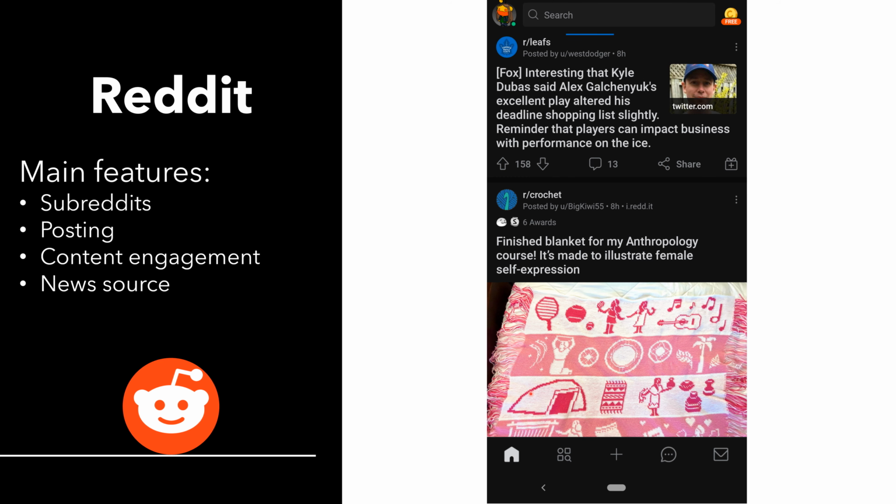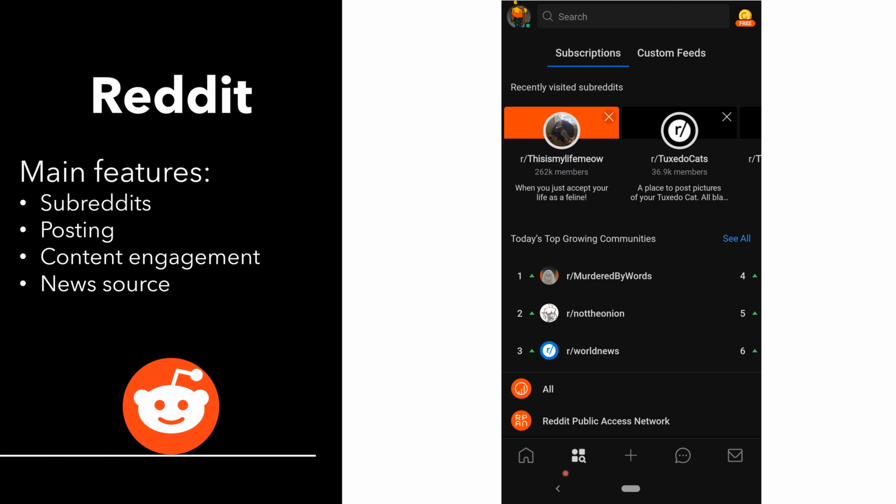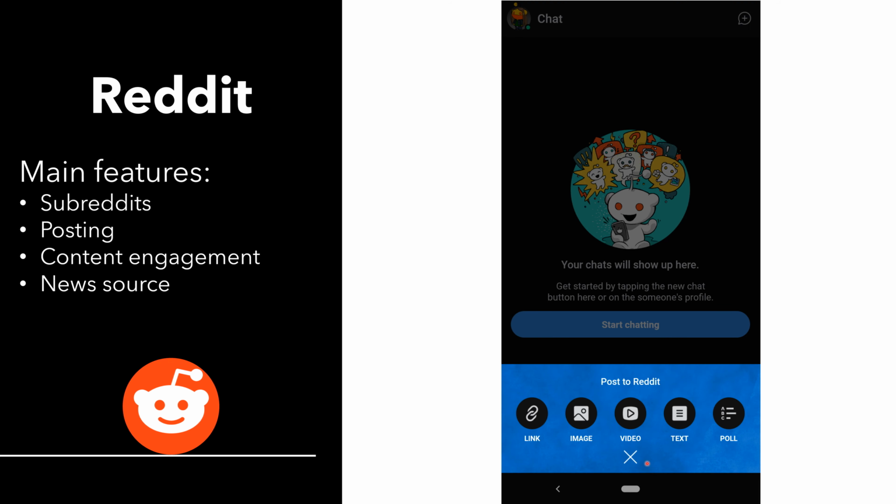Going back to the main mobile screen, you can see further navigational options at the bottom. The home button is next to an icon that leads to subscription pages. This lists your subreddit subscriptions, subreddits you've recently been active in or visited, and your custom feed and viewing options. On the right of this navigation are chats and your notifications. If you click this plus icon, you'll pull up the posting options. Posting options include links, images, video, text, and polls.